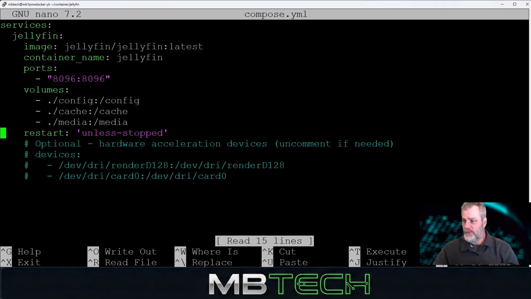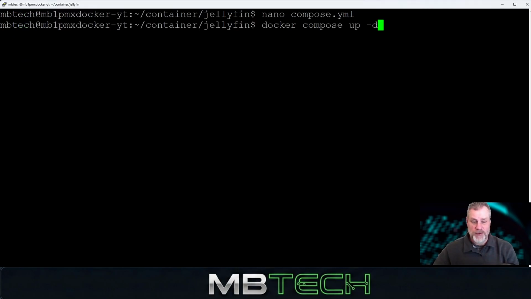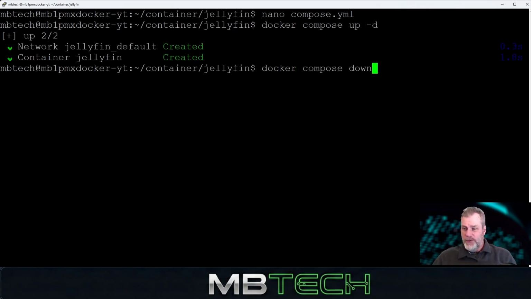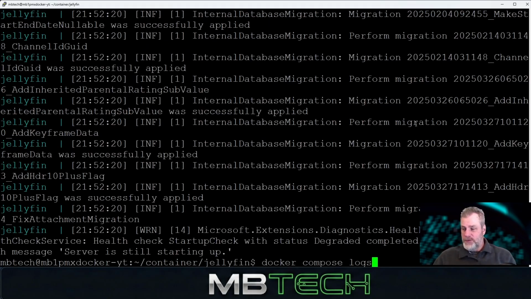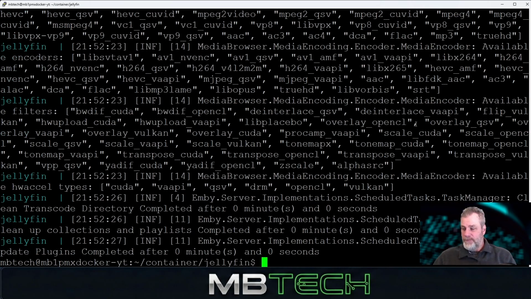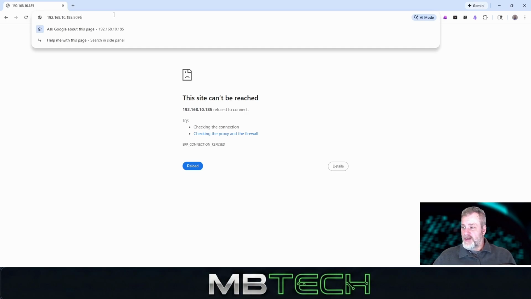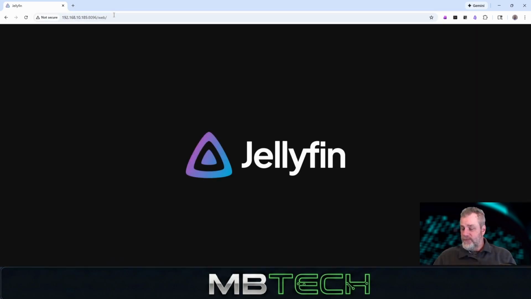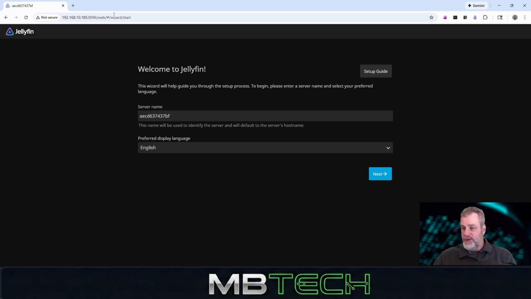Make sure our compose.yaml looks good. Next, we'll do a docker compose up, and we'll do a docker compose logs as soon as it is still starting up. And looks like everything looks good there. IP address at 8096. And Jellyfin looks like it's loading up.